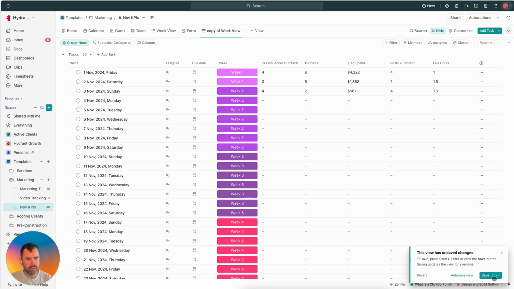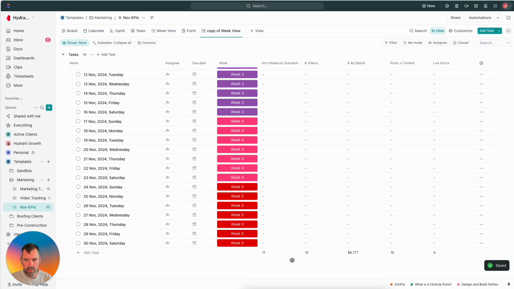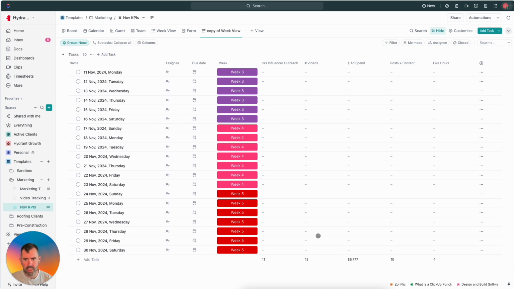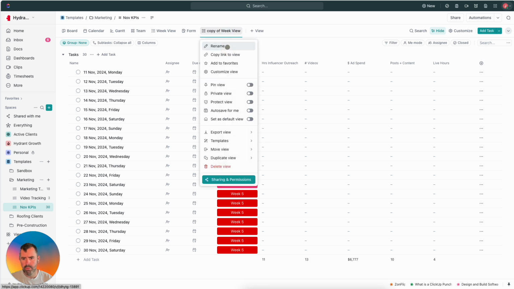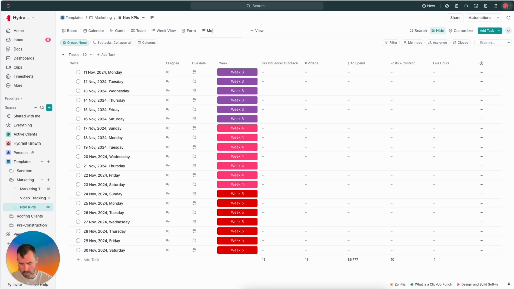There we go. Now it's set up right. I'm going to hit save. And now I'm seeing the totals on the monthly basis. Okay. And let's just go ahead and rename this monthly view.